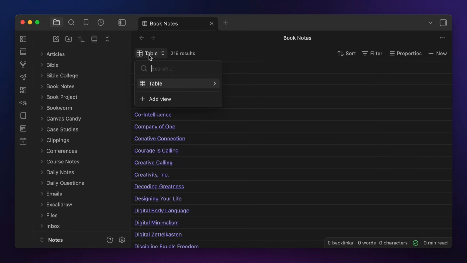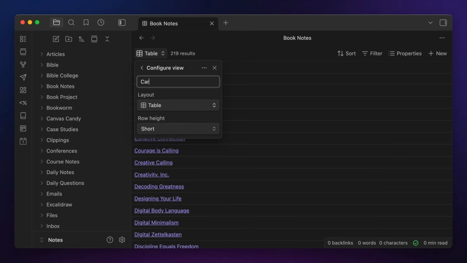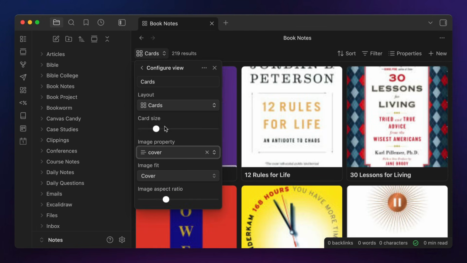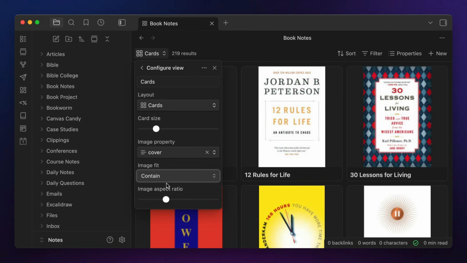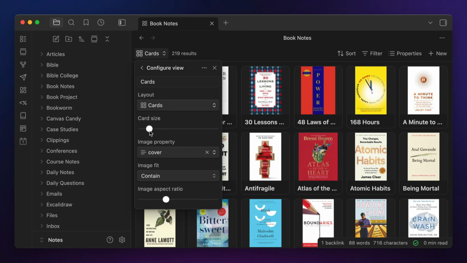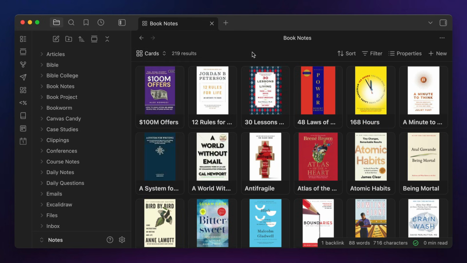All right, so now let's create a new view by clicking on this button in the upper left and choose Add New View. Let's name this view Cards, choose the Cards layout, select Cover as the image property, and for the image fit, I want to choose Contain as this option will display the whole cover file in the card. You can also configure the card size and the image aspect ratio if you want, but that's basically all we need to do. So let's close the settings for this view.